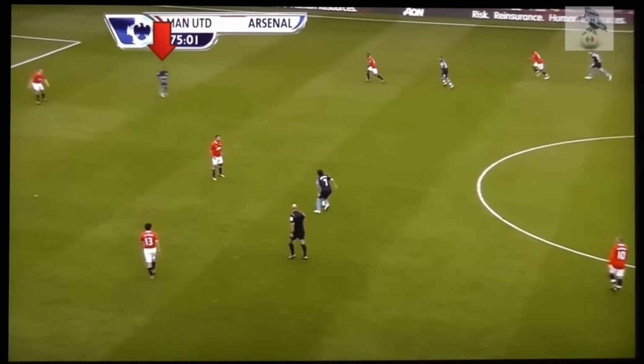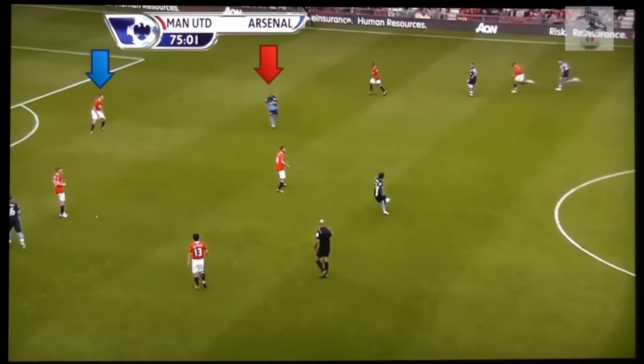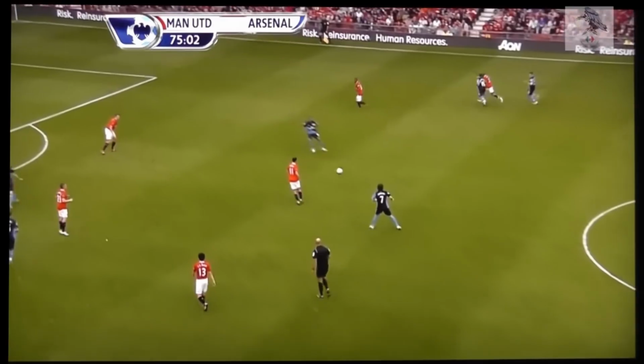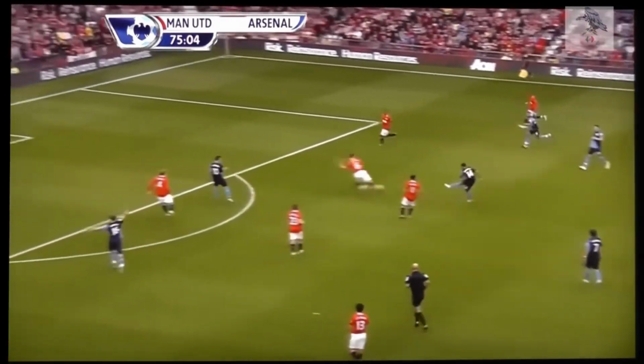Next, we see the forward coming back to the ball again. This time, the defender stays at home because he doesn't want to give up that space behind him. This leaves a big space open behind the forward, and he just turns and shoots.